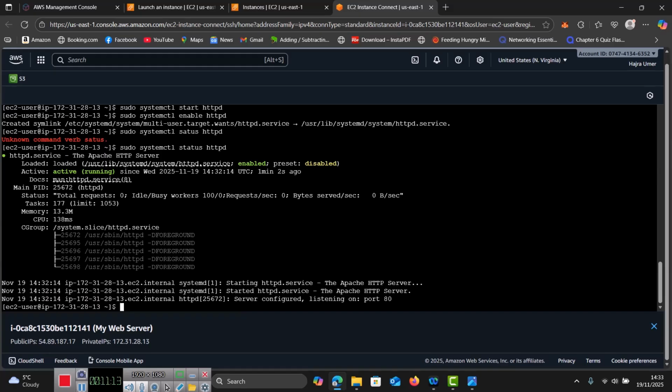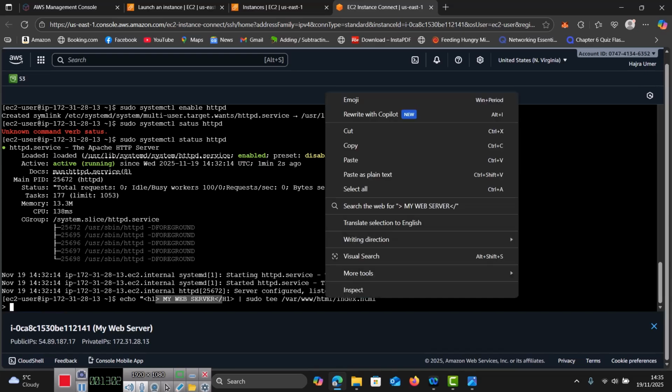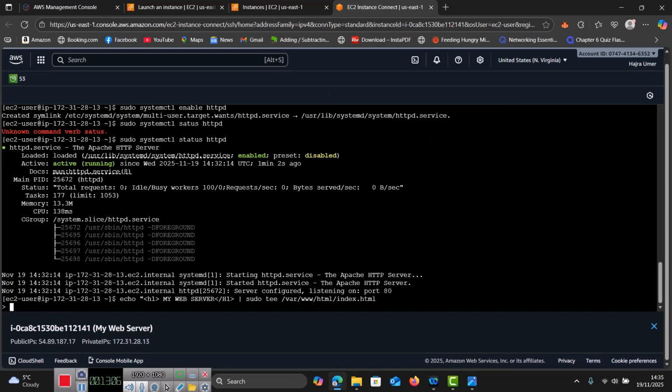You can see in the status output that Apache is loaded, enabled, active, running. Let me explain it in easy words. That echo means show this text. Then I put my message that it will show. Then I use the pipe. That means it will send the text to the next command. Sudo means with all permissions. It will transfer that text to these files, /var/www/html, which is inside my server.